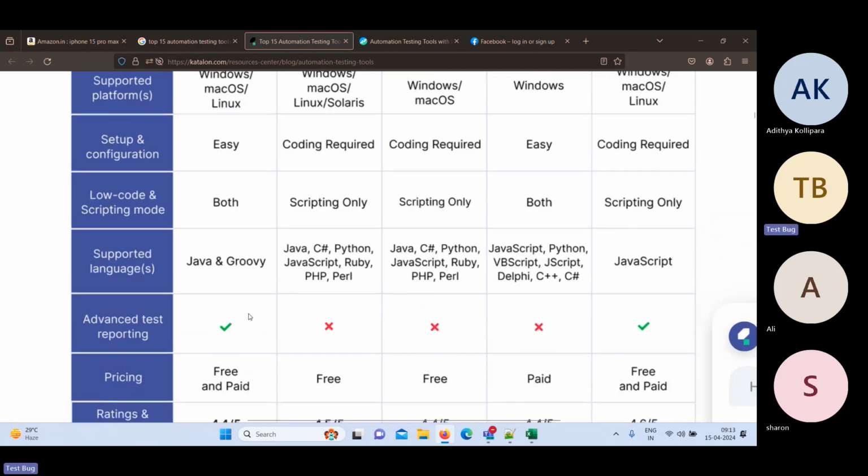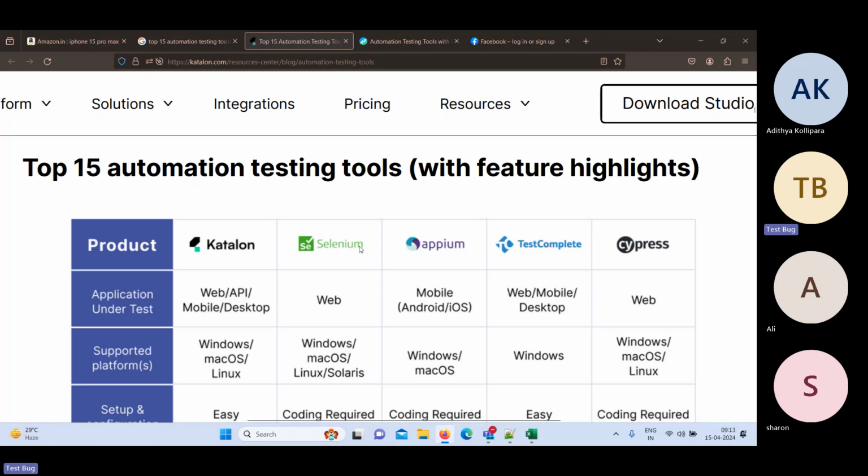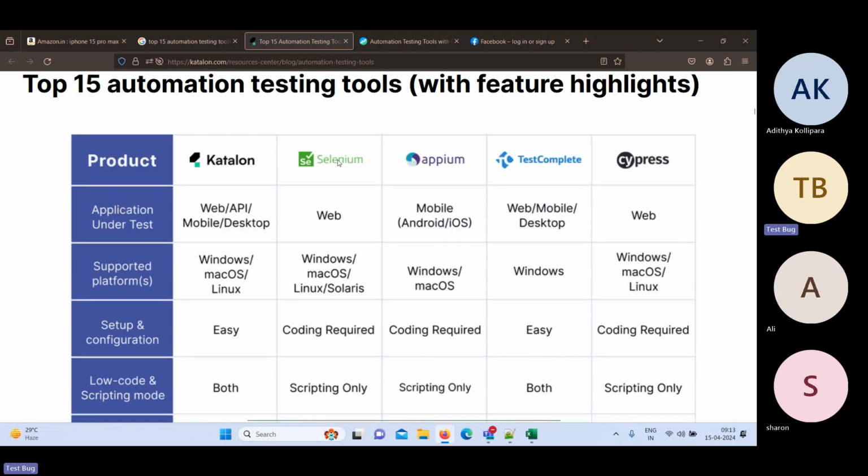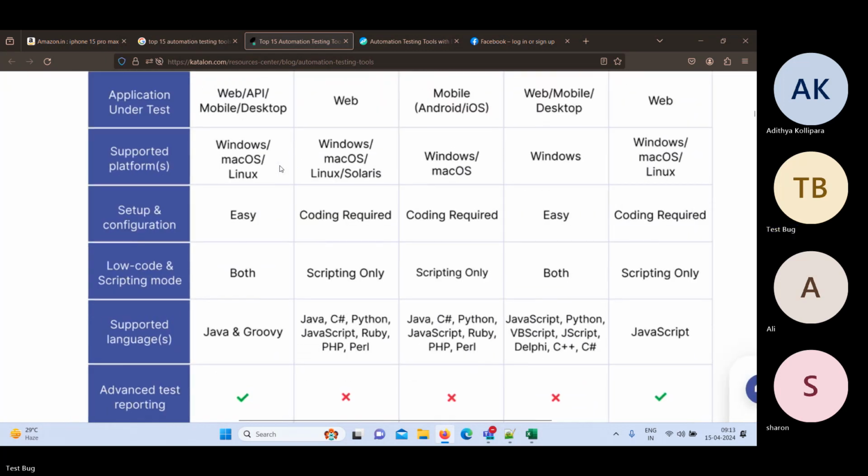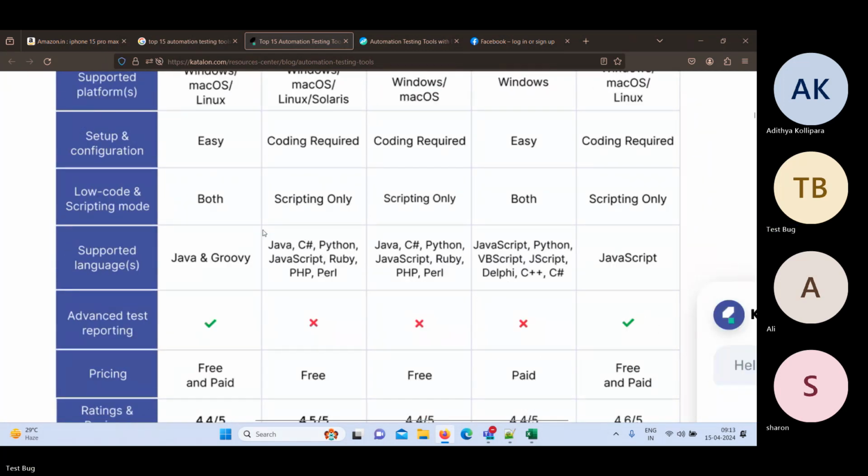And the next one is Selenium, right? Selenium is an automation tool. It is for web automation only. It supports Java, C Sharp, Python, JavaScript, Ruby, PHP, Perl, Linux. It is supporting multiple languages.